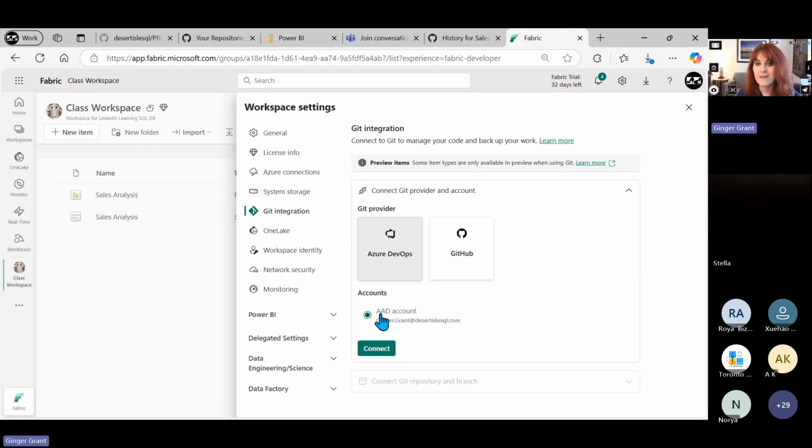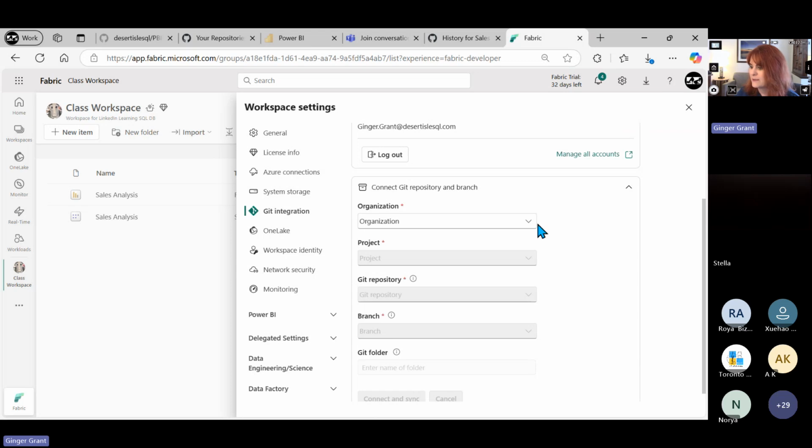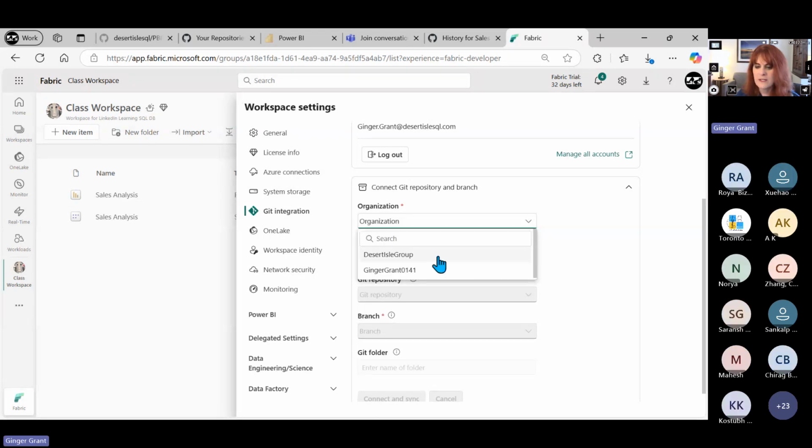What I find funny is that Microsoft decided to rename Azure Active Directory, and now they call it Entra. I always find it interesting places where they didn't remember to change the name, and this is one of them. So yeah, it's calling this my Azure Active Directory account, which is fine. I think Entra is a dumb name. I'm going to go ahead and select that because that is exactly what I want. My organization here is Desert Isle Group, so I'm going to select that.